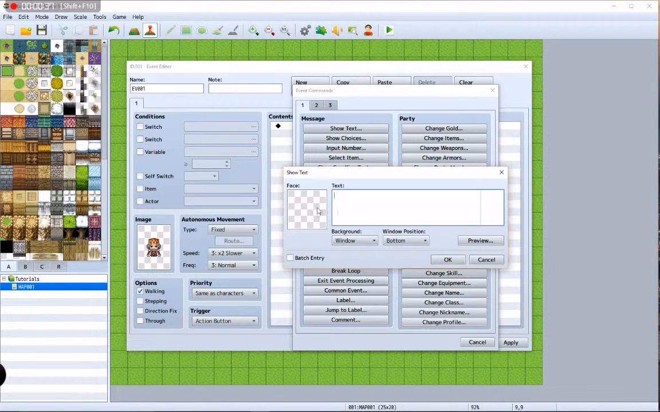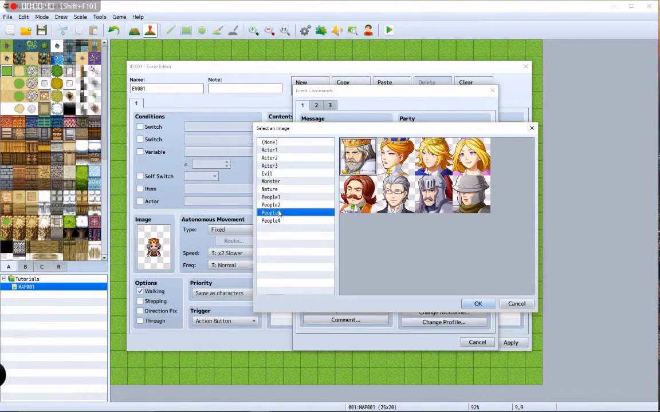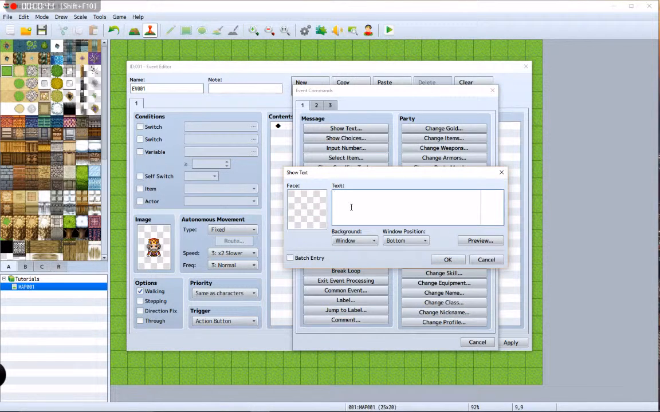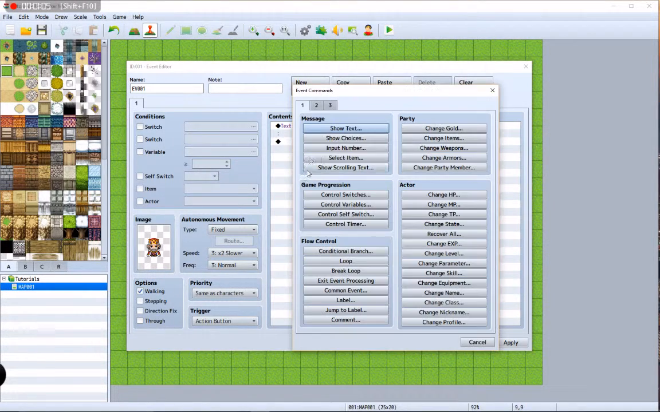So show text. Now you can put a face to it, but I'm not going to do all that stuff. You can even say king, but I'm not going to do any of that. I'm just going to quickly show you how to create the switches properly to create a quest. So text. This is what's going to happen when you talk to him. Find my sword. He's going to tell you to find his sword.